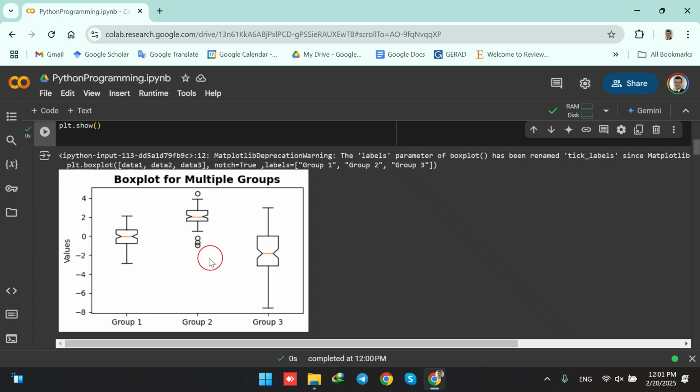Also, as a reminder, we can see that our outliers here that are below the lower whisker are here, and we are having one that is above the upper whisker. And here is my median, here is Q1, and here is Q3.